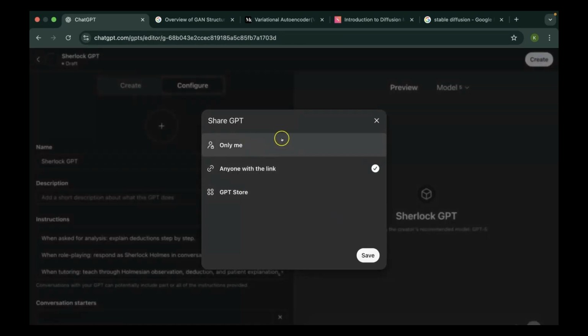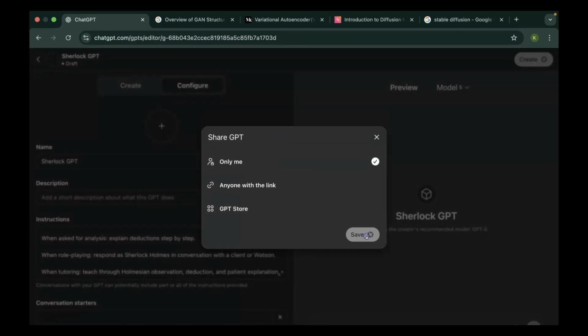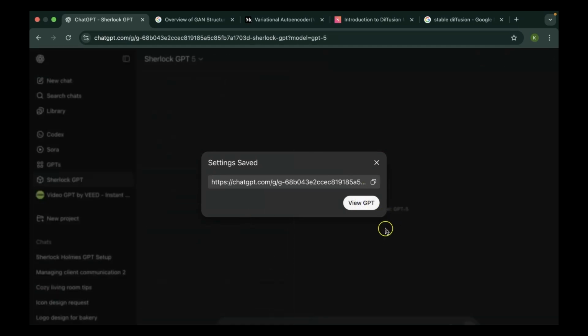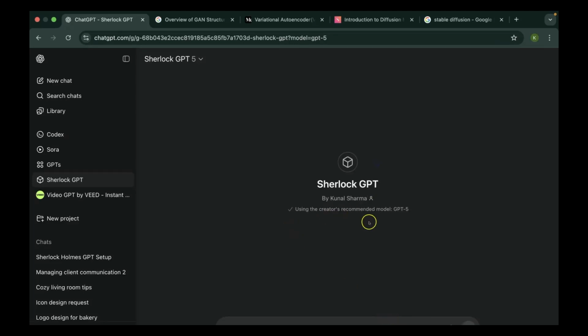I can create, and I only want myself to be able to access it. So let's just create it for myself. And yes, the custom GPT will have its own personality. Now it has been created, and I can just go click here and I can just view the GPT. Now this is Sherlock GPT by Kunal Sharma. And hello, let's see what it answers to me.